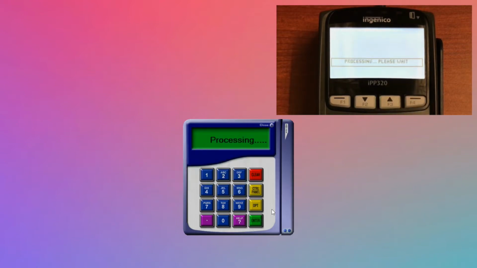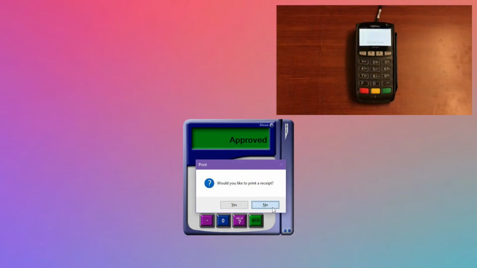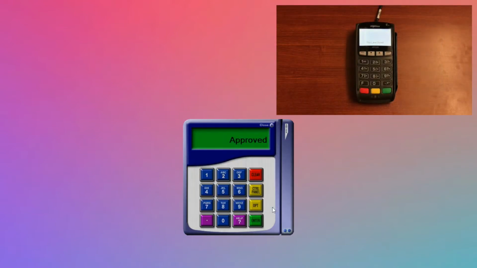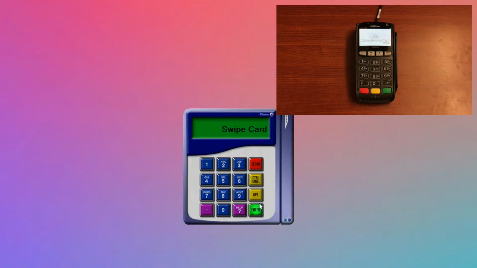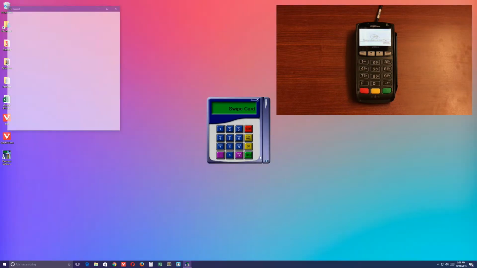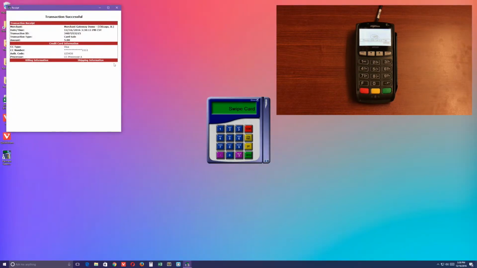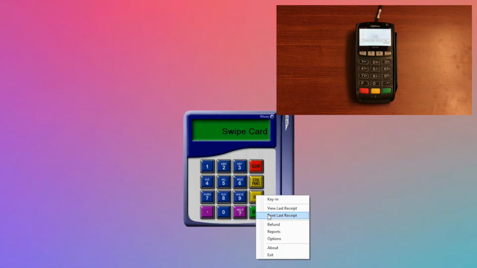As you can see, Swipe Software is ready to go out of the box, and does not require much setup at all. However, there are some options you can change as the need arises, as well as a few other features that you can take advantage of. This can all be found under the OPT for Options button, and you have the option to View Last Receipt, in which case we'll bring up a window with a receipt for the last transaction. You can hit Print Last Receipt, which will do the same thing, but give you the option to print. There's an option for Refund, as well as Reports.